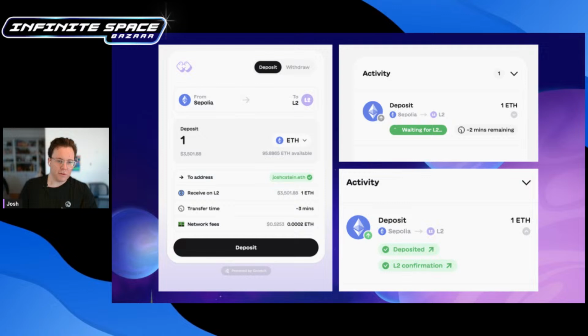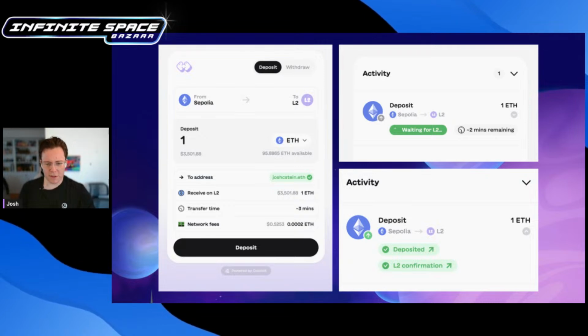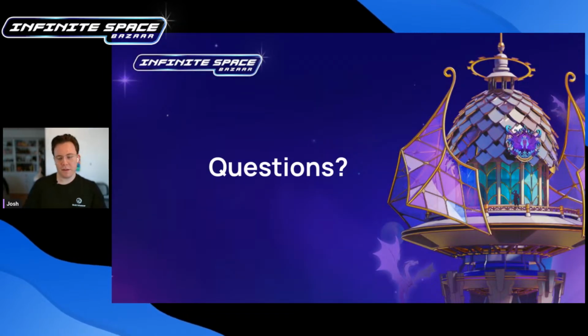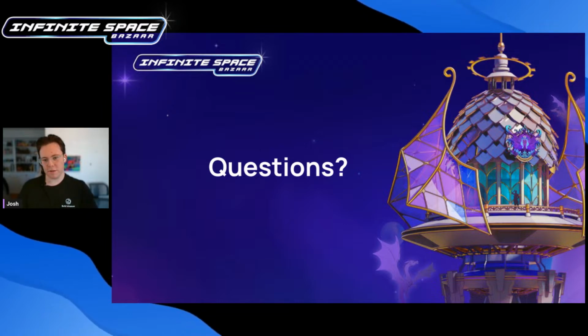So this is an example deposit from Sepolia to the L2 rollup. It takes about 2 minutes maximum for that to go through. And once you have that deposited on your L2, you can go ahead and start playing around. So I'll stop here before we get to some live demo and do some questions, if you have any from the chat.